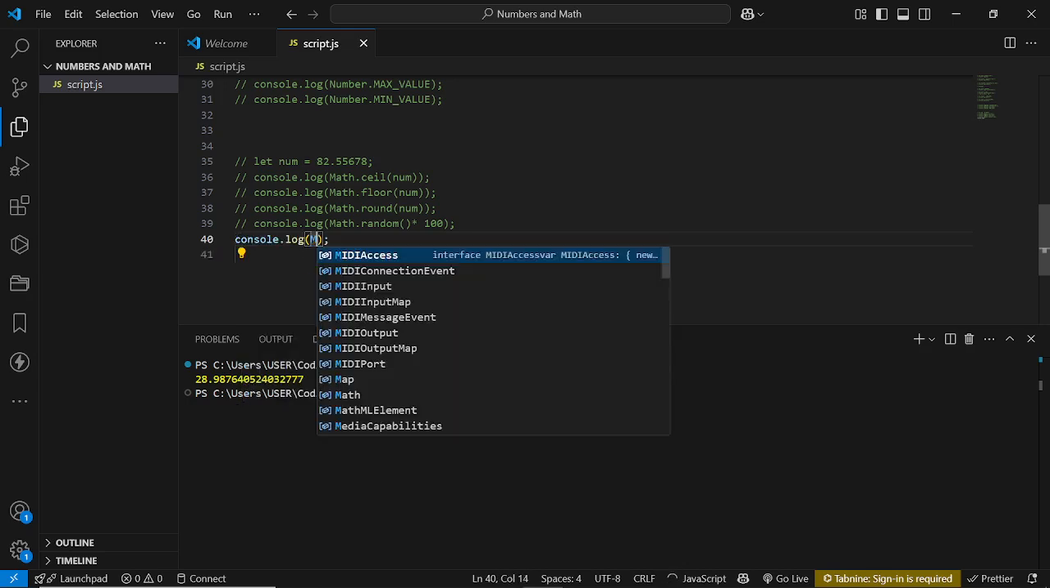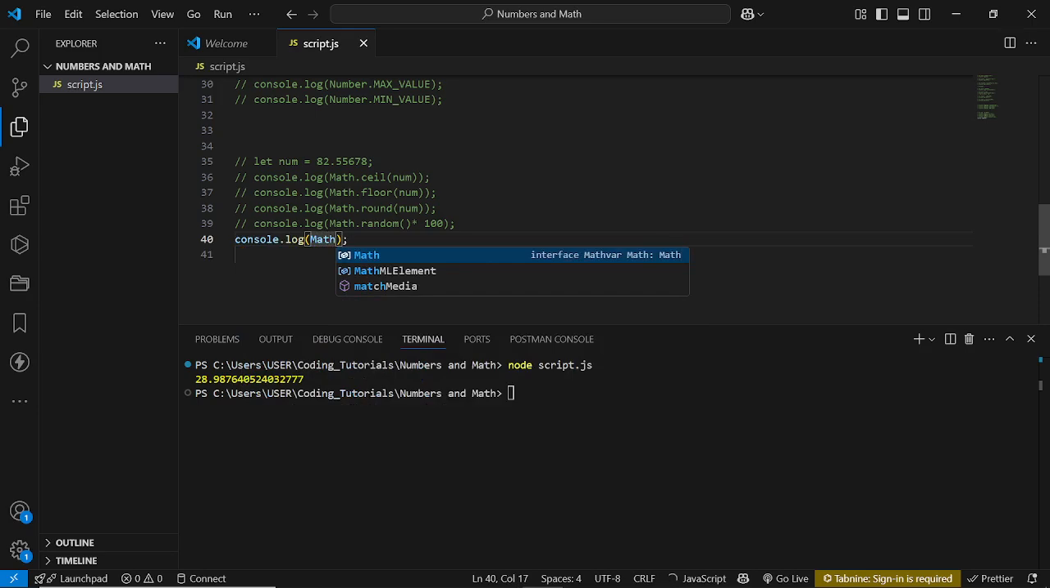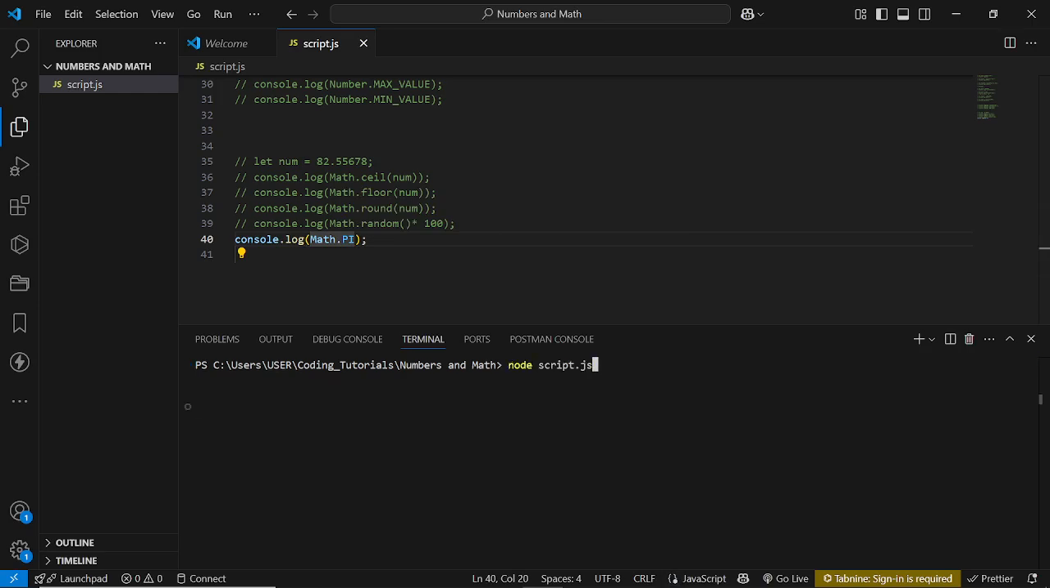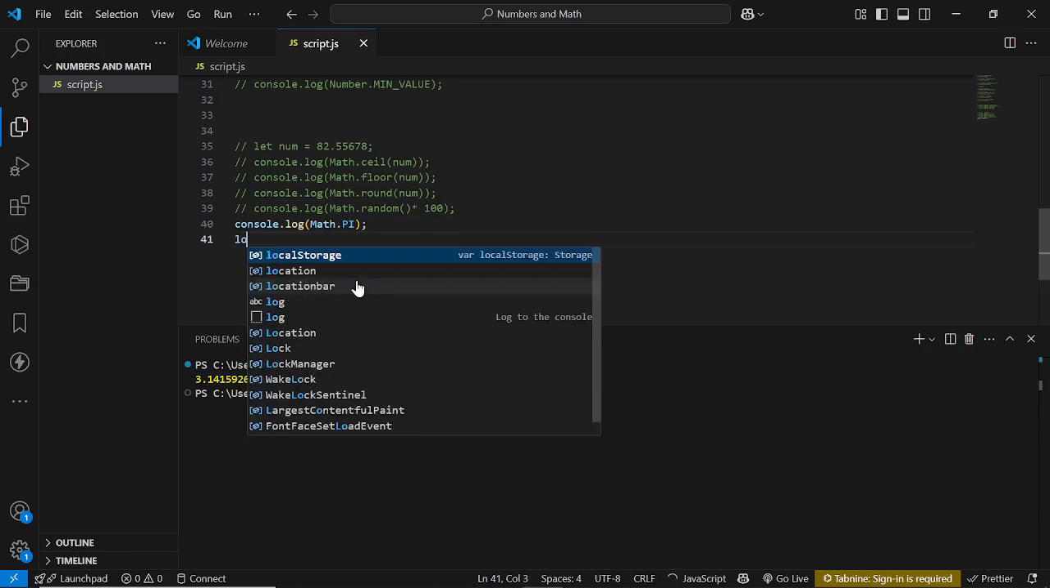Let's try math.PI. This is the ratio of the circumference of a circle to its diameter. That is 3.1 something. Yeah, 3.14. So this is just the value of pi. You all did this in secondary school or primary school. Yeah, you already know that.